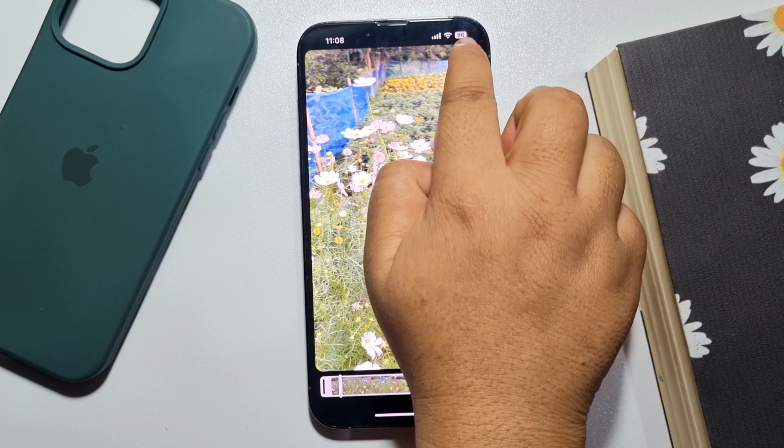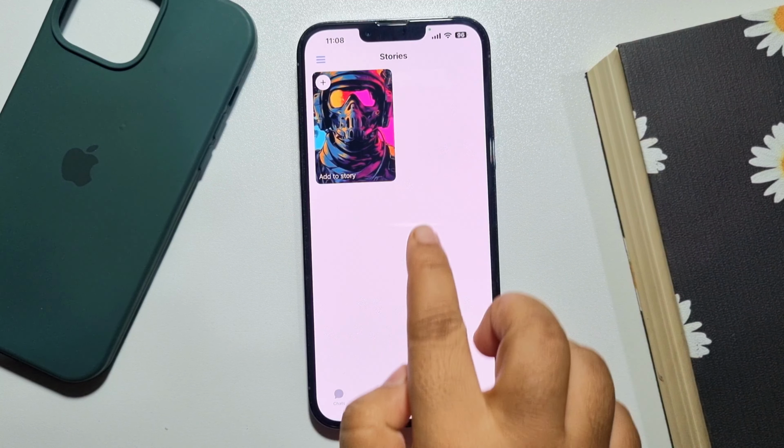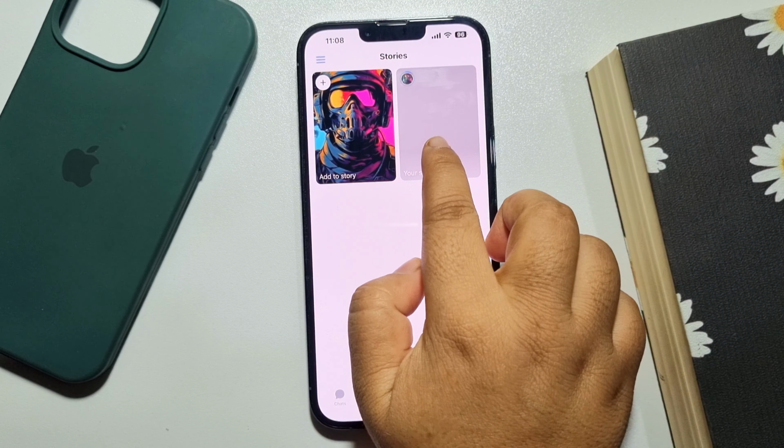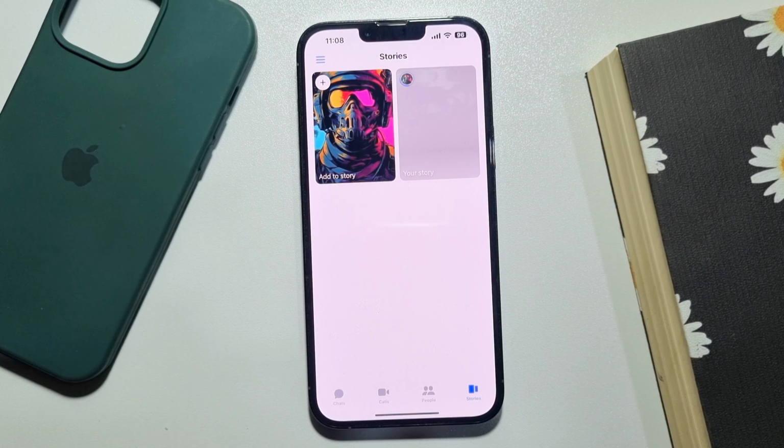Now just tap on Done and tap on Add to Story. And here, as you can see, the full-length video is uploading to my Facebook story. So this is how we can upload long stories on Facebook more than 30 seconds.